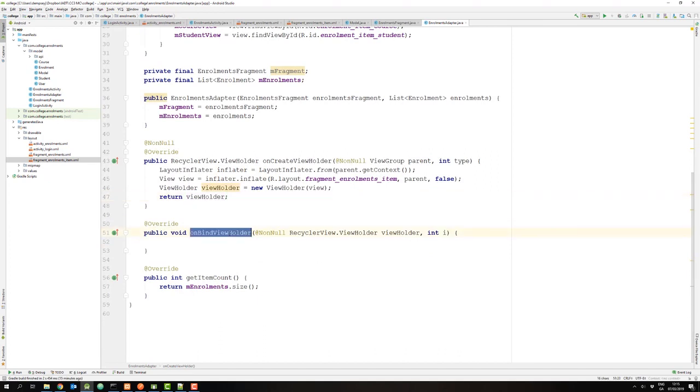The view holder then needs to be bound to a particular enrollment. So what we do here is we give it a reference to a view holder object. This method takes a reference to a view holder object and a variable i. And the i is basically an index or a position within our list of enrollments that we want to bind this view holder to.